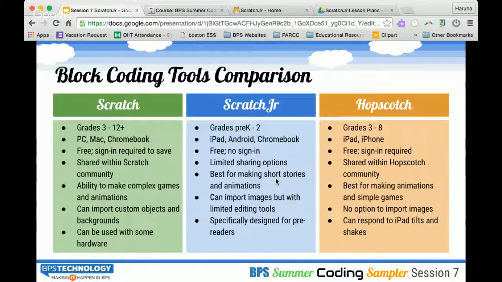Part of the side effect of that is there is not much sharing option for ScratchJr projects compared to Scratch or Hopscotch, which can be shared among their community. So we'll get into this a little bit later. I'll show you this sharing feature in ScratchJr, but it is very limited. And so if you want to share any of the work that your students have done, we've got to get a little bit creative with that. And again, I'll get into that in a little bit.